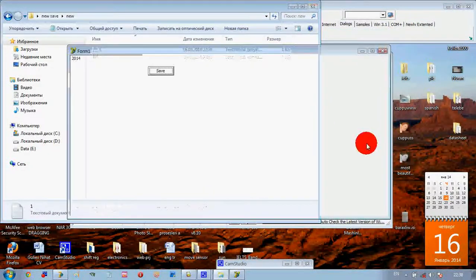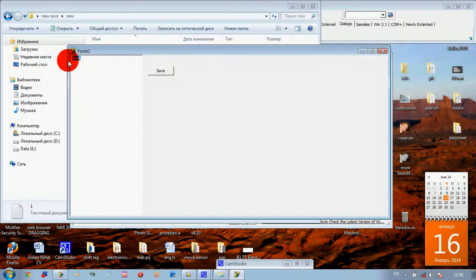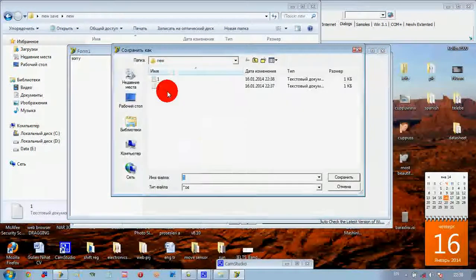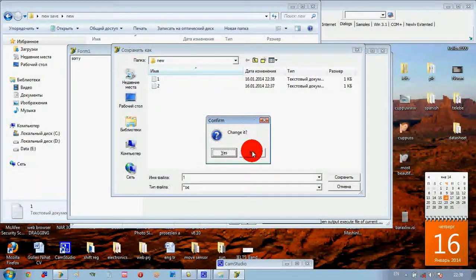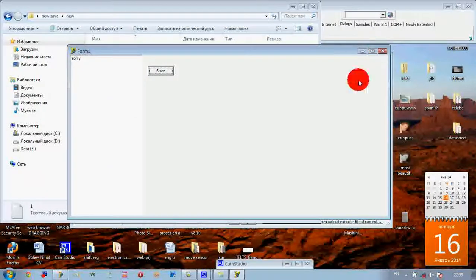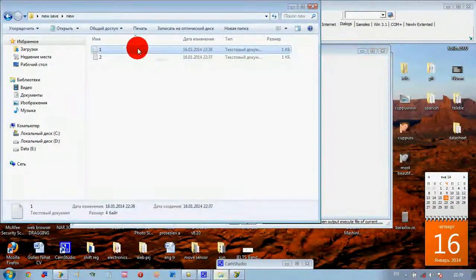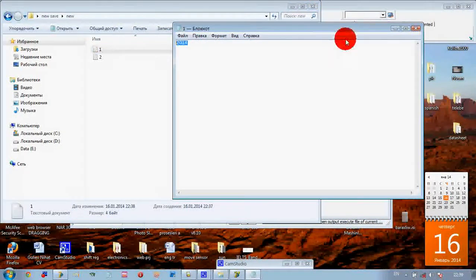And another time, let's change it, like, it's a beautiful world, and let's try another name first. Yes, type here 1. Okay, this time I don't want to change it, and I press no. Let's look at this file this time. It's the same, not changed.